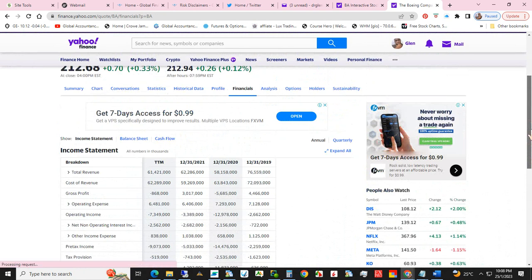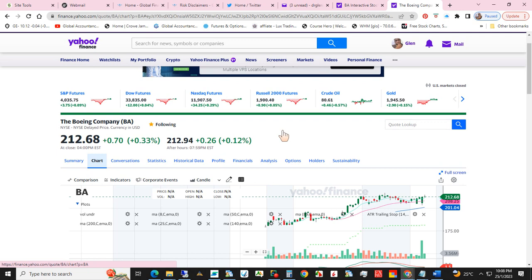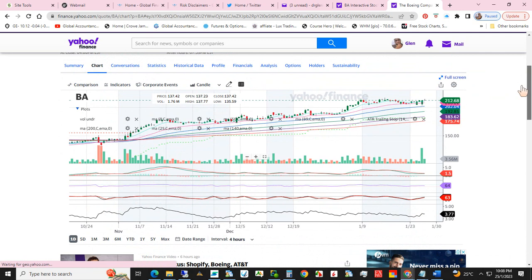Because we want to do technical analysis. So here's what I want to do for you. We are going to build the global complete moving average trading system in Yahoo. And so let me click on chart. When I click on chart, I've already customized the moving averages. I want you to look at this.